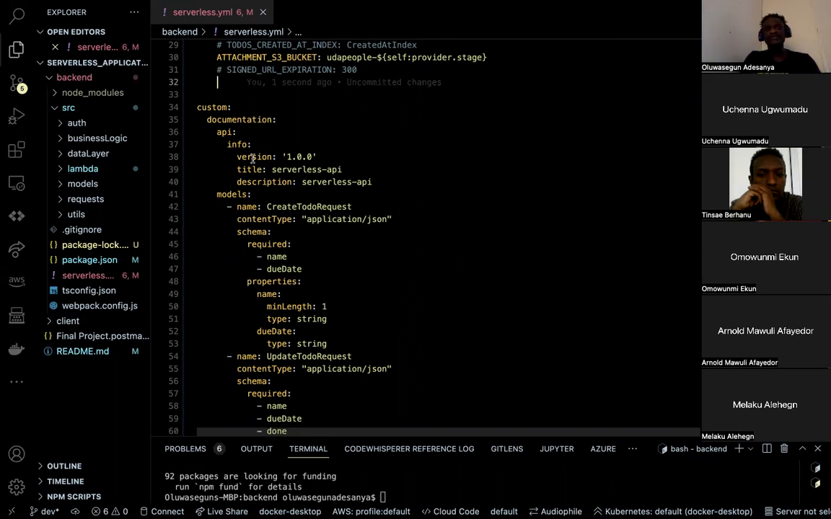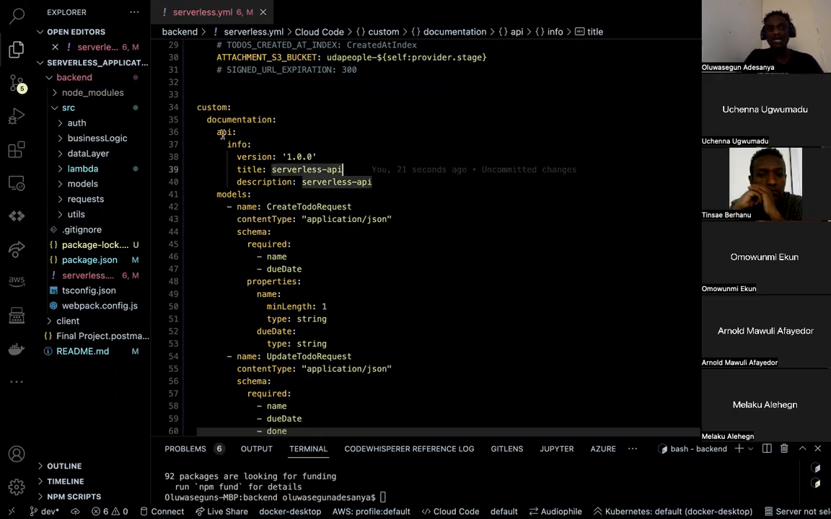So let me look at the documentation, our API info, just like we are going inside. What's the version we are using? 1.0.0. So we want to configure the REST API that we'll be using, the version and the description of the REST API, then the models that we'll be using here. That's what we want to configure.